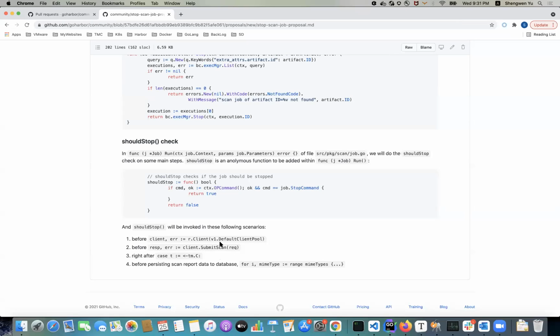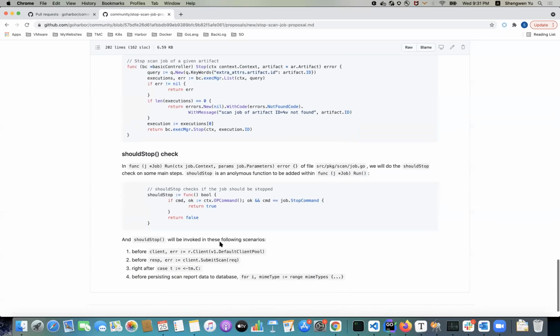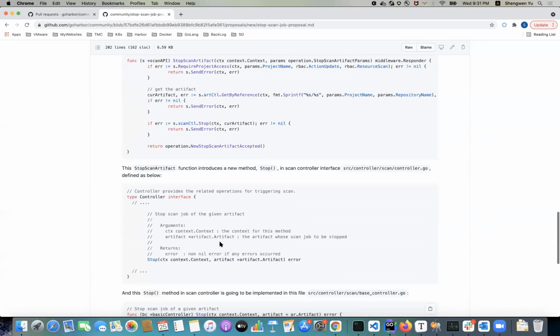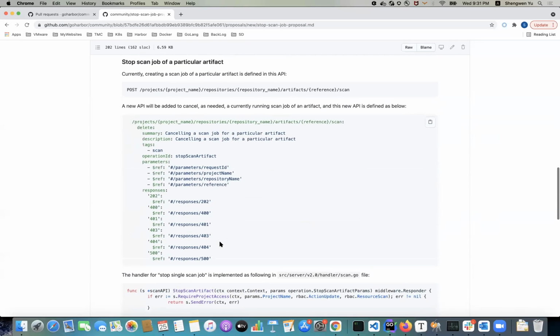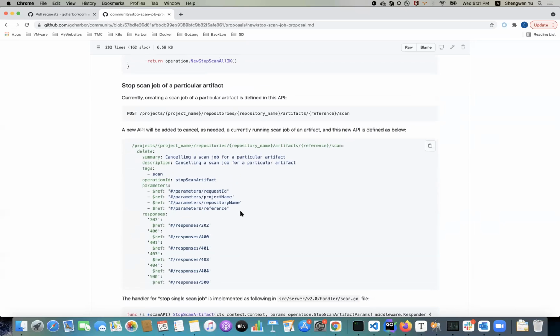A quick question regarding the HTTP API. Why are you using delete to trigger an action? Normally, wouldn't that be a post?